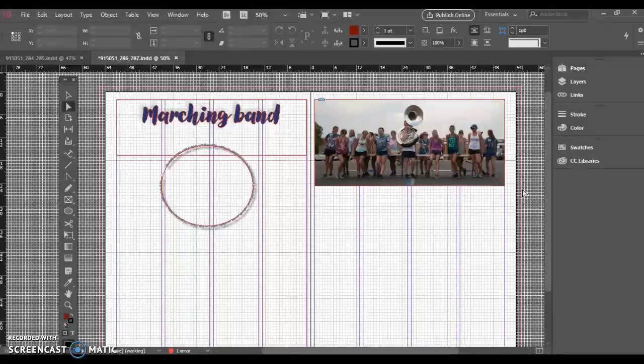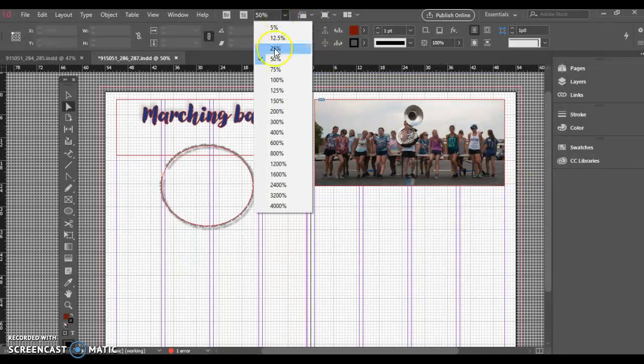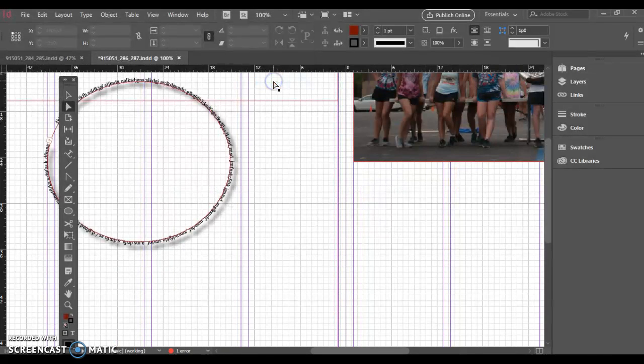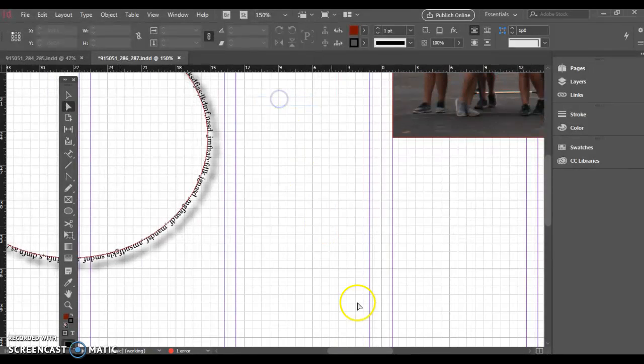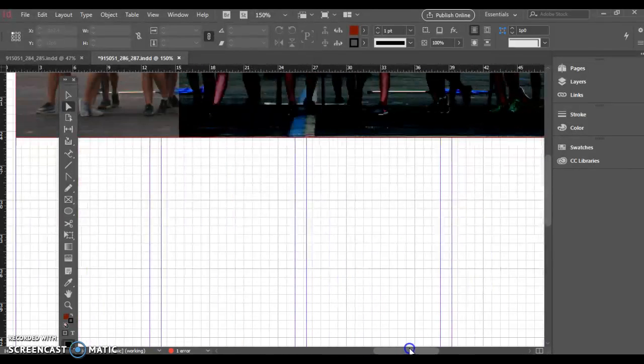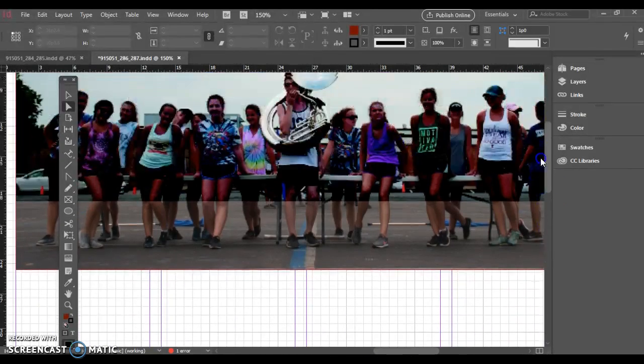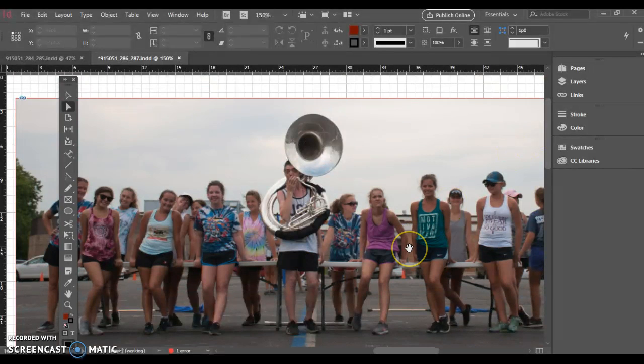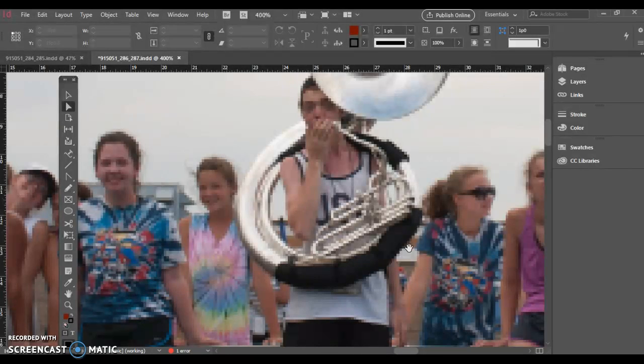So now I'm going to zoom in. One way to zoom in is to go up here and click on this and then select the amount of zooming in you want. I'm going to go to maybe 150 so we can get a real good look at this picture here. So notice that it's pixelated. Do you see that? And I'll zoom in a little more. You can see when it's jagged like this, this is called pixelation, and this is a problem.